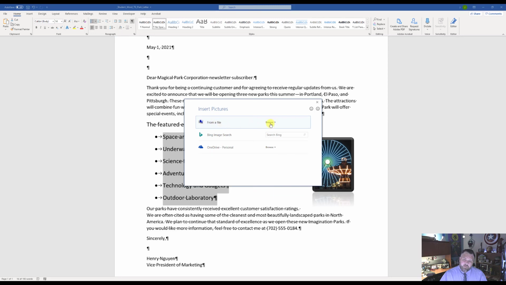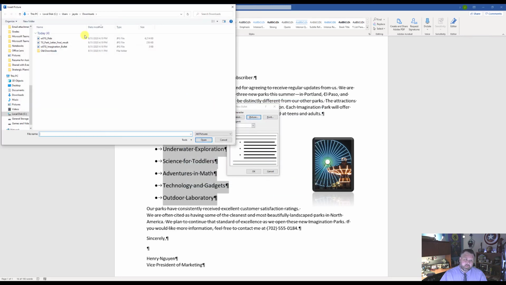And from file, we're going to browse. From our downloads folder, right here, we should see W07G Imagination Bullet. Let's go ahead and click on that. In the future, when you're doing your own documents, you can use any picture that you want. But for this, we're going to use this Imagination Bullet and hit Insert.